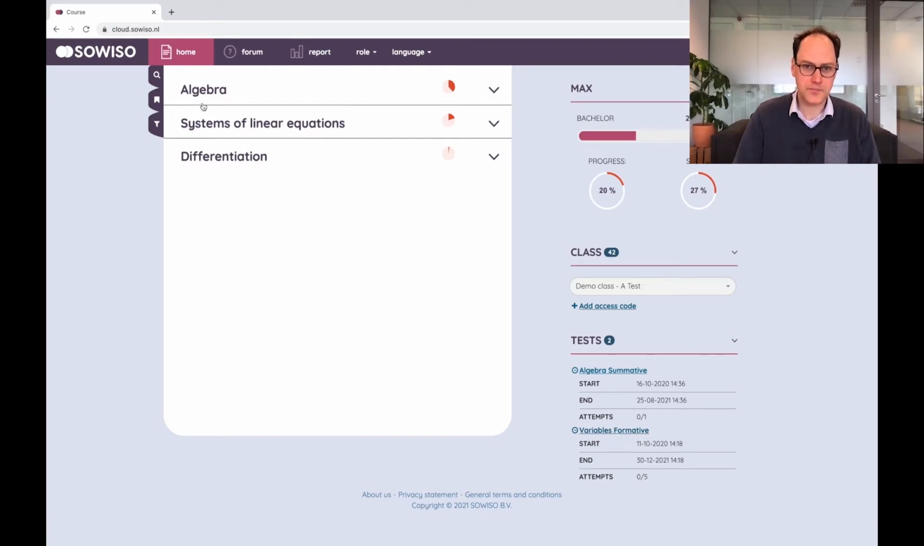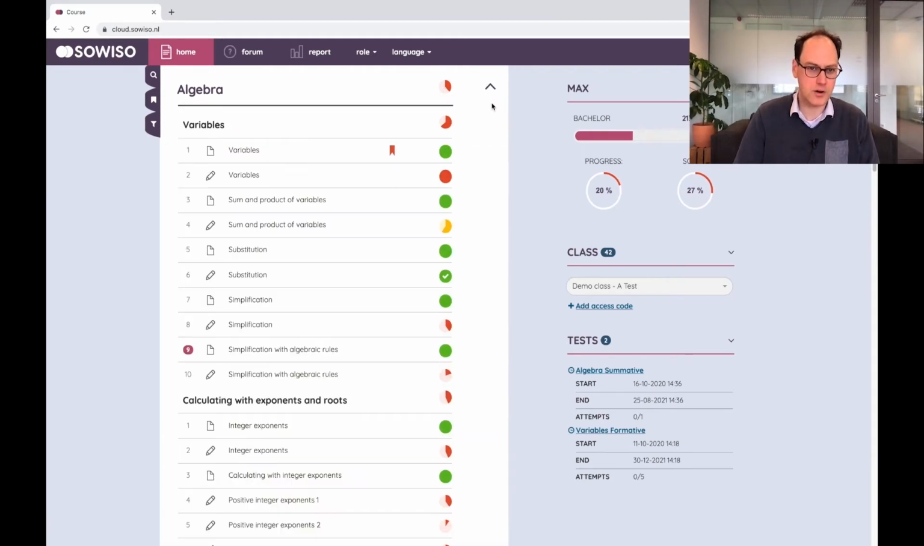Other than that, I have inline progress on my home screen. There's a score and a progress. And if I open up a chapter, I get my score and progress per content item. So I get it on chapter level, here on sub-chapter level, and then also whether I already viewed a theory page and if I already attempted the package.